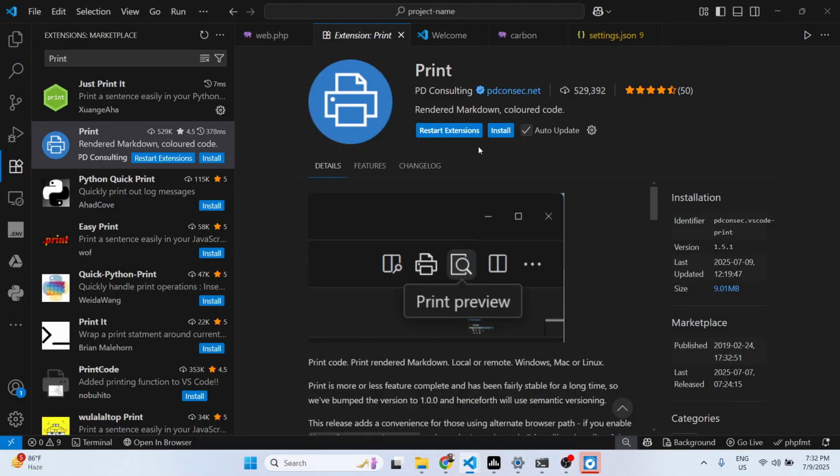So in this video I'll show you a VS Code extension which allows you to directly export all your source code to a PDF document, or you can directly print it inside VS Code. So it will add a button.